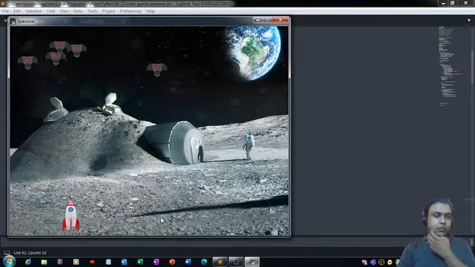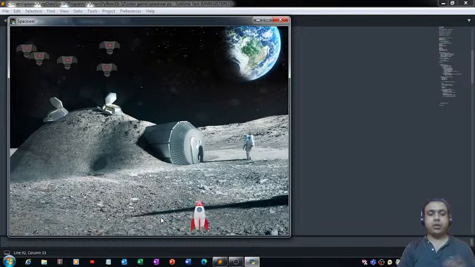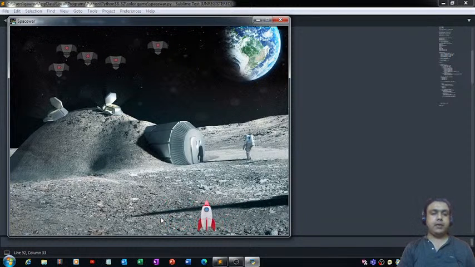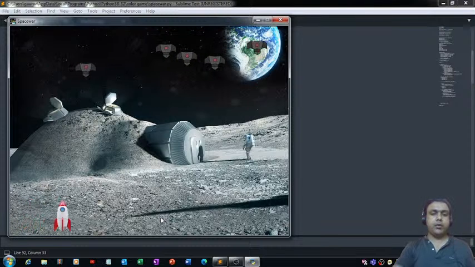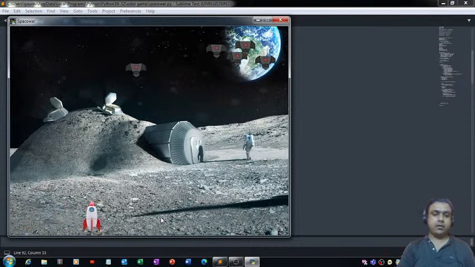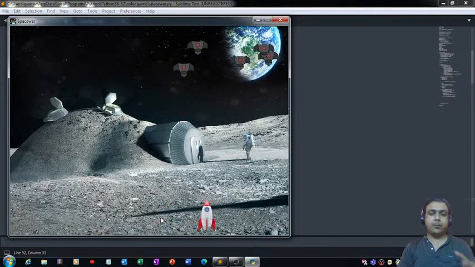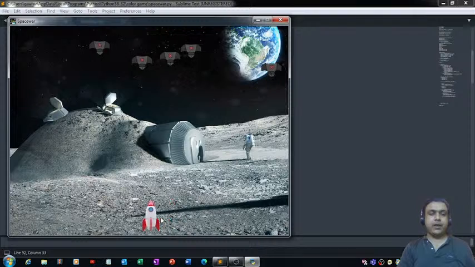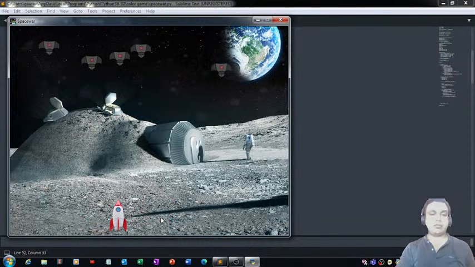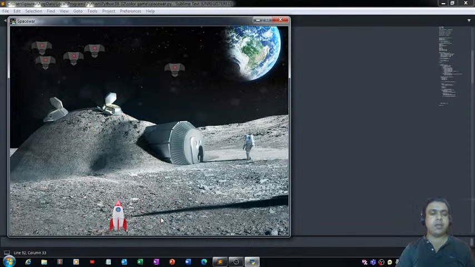We are able to move it also. If I'm pressing the left direction key, I'm able to move it to the left. And if I'm pressing the right direction key, it is moving to the right. And at any point of time, the spaceship will never leave this window. Why? Because I have defined some restrictions on the movement of this spaceship.